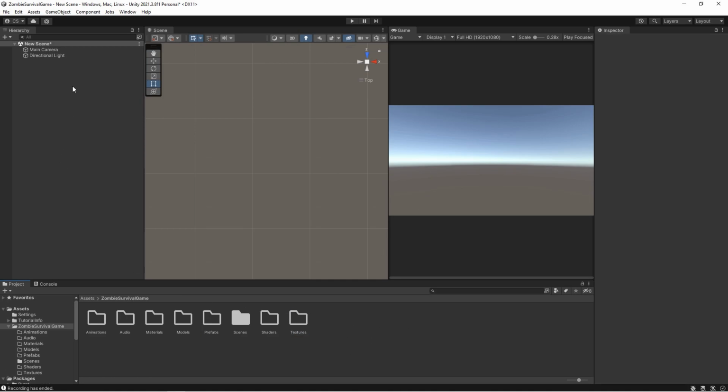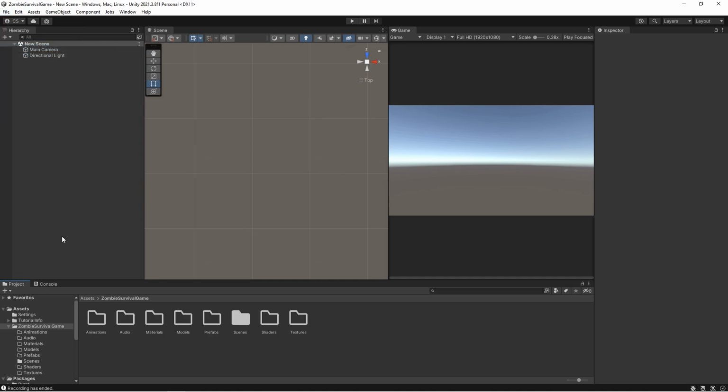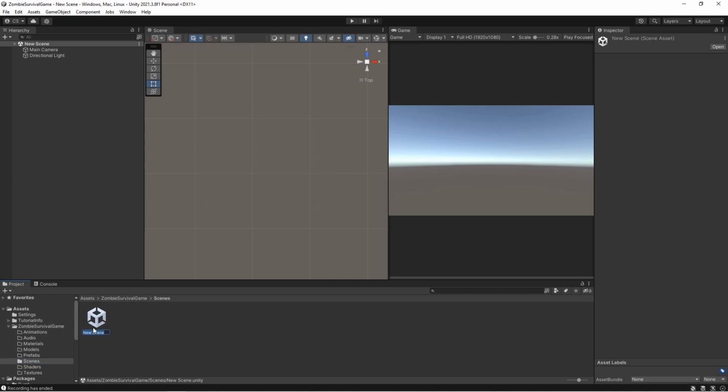Since we made a few changes to our scene, now is a good time to save our project. Go to File and choose Save, or use Ctrl S to save your project. Now go to the Scenes folder and select your scene. Press F2 on your keyboard and change its name to Level 1.